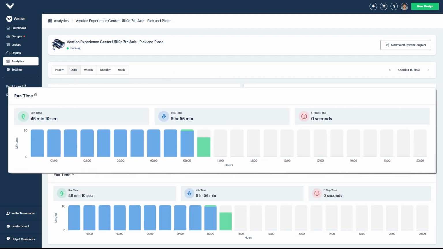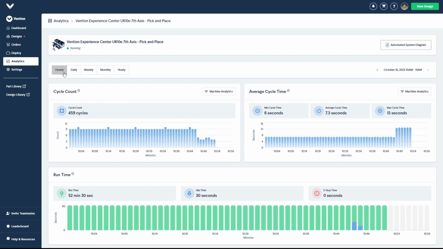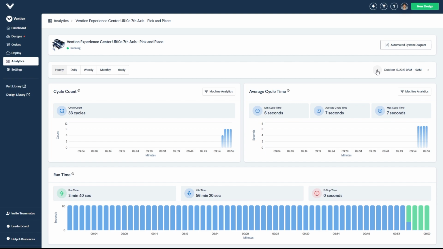And don't miss the runtime section. It offers insights on time spent in each status. You can customize the view by choosing different applications that have been running on your machine from the drop-down menu, and by adjusting the time ranges. To navigate through time intervals, use the arrow keys on either side of the current time period.